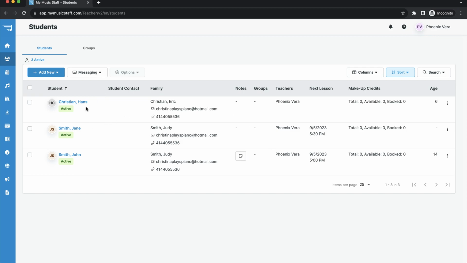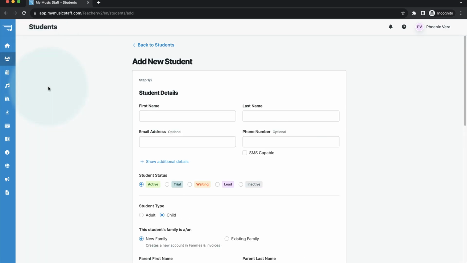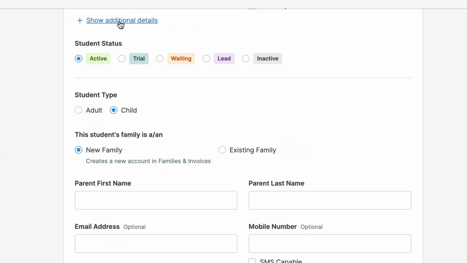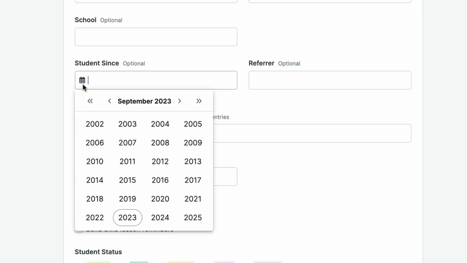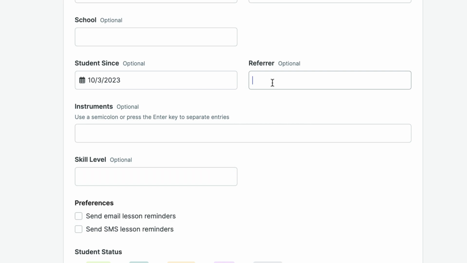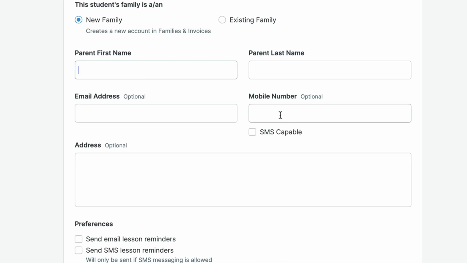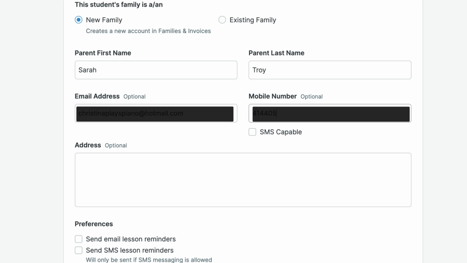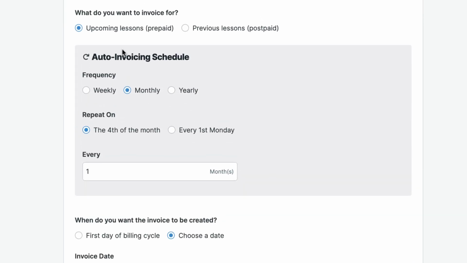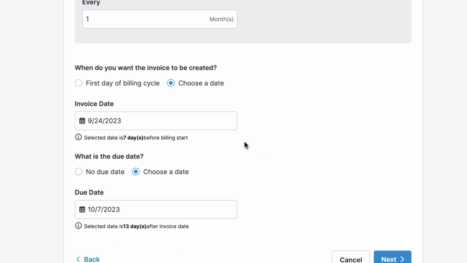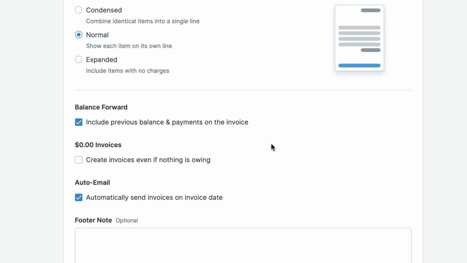Now I'm going to add another student who's going to be a partner for Hans. Add new student. Not going to skip over the show additional details again. We'll set up their invoicing in the exact same way. Perfect. And it remembered that I wanted to automatically send the invoice. Great.